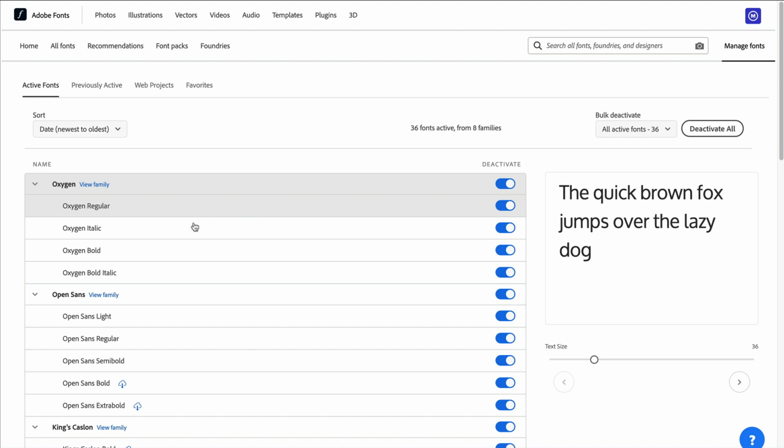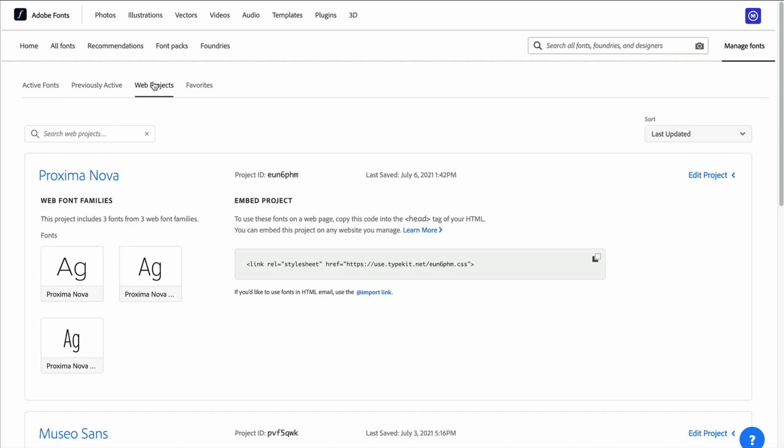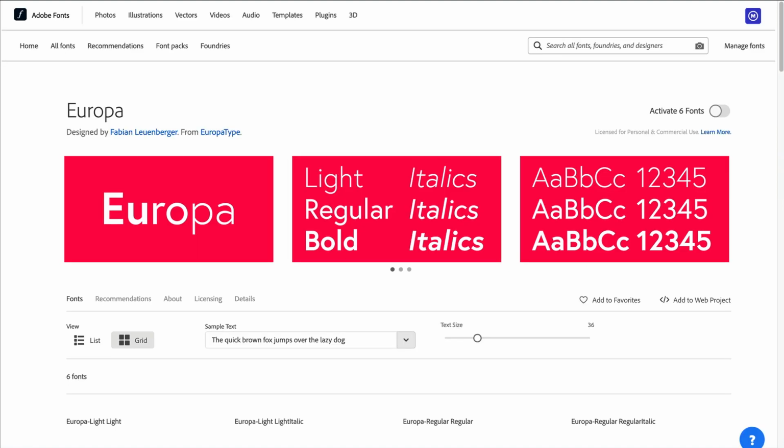So active fonts aside, what I want to focus on is a web project. So I'm going to click that. And the way this works is you choose the weights or styles you want. It creates a link to the style sheet here. And then I'm going to hook this link into GeneratePress in the header. And then I'll be able to go into the typography settings and use the weights that I have activated here. So let me go back to Europa.